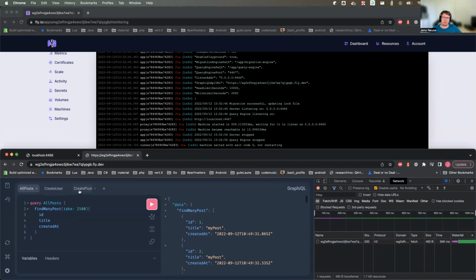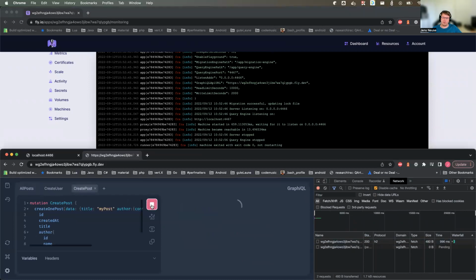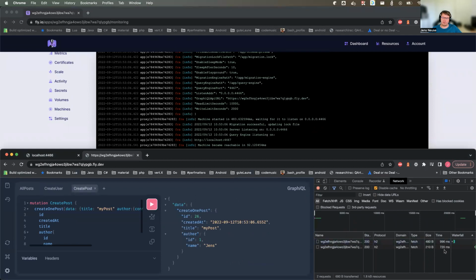And so we can create a couple of posts. So again, if I do the first one, you can see now it's 720 milliseconds. It wakes up the machine. It processes the HTTP request.